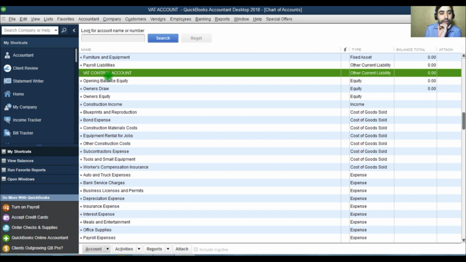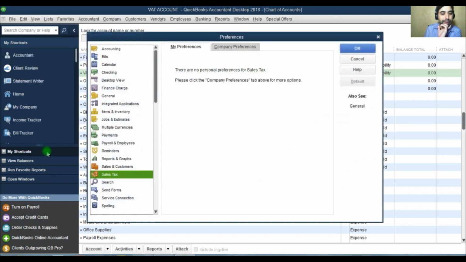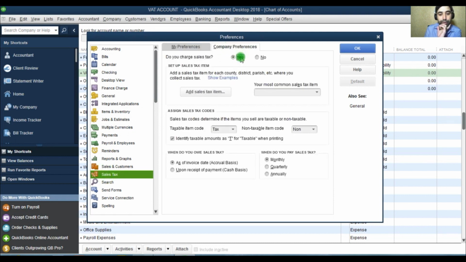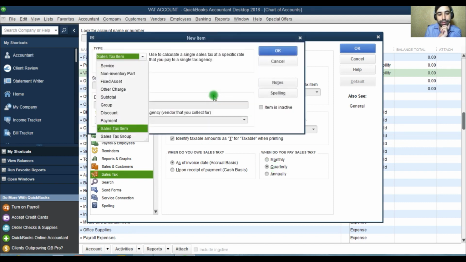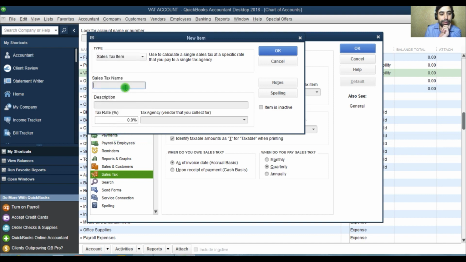Once you create a VAT control account, go to edit, preferences, and go to sales tax, company preferences, and choose quarterly, and also create a sales tax item. I will show you later why I am creating the sales tax item. So create a sales tax item and use it as VAT. This is actually the VAT output.